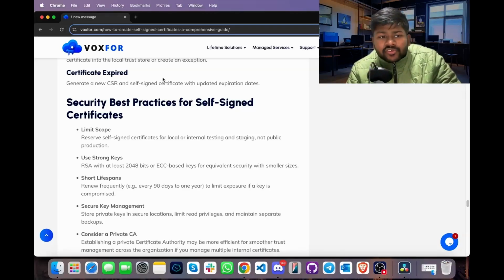Also, you should use strong keys with RSA of 2048 bits or ECC based keys for strong encryption. You should also keep the lifespan of your SSL certificate to a minimum of 90 days and change it every 90 days using cron jobs, etc. We have already covered the creation of SSL using certbot on our YouTube channel. You can move ahead and check it out.